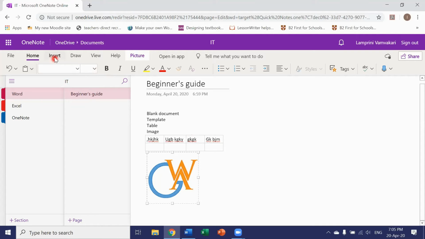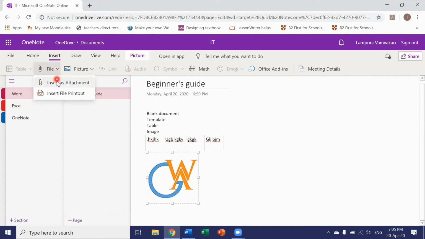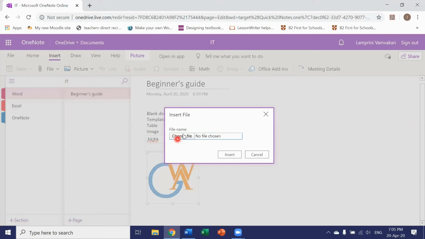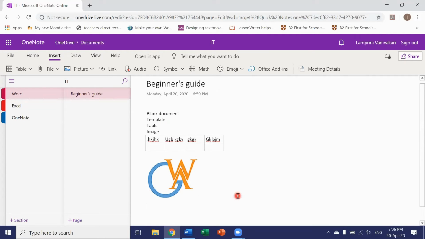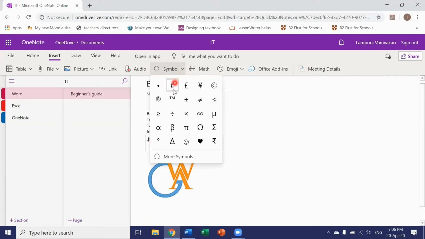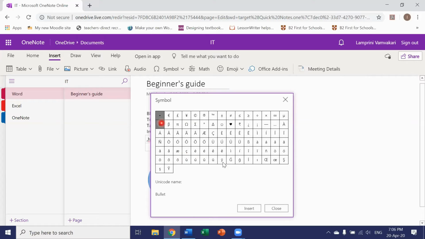I can even insert a file attachment, just like I would in an email. So click on File, Insert as Attachment, and by clicking on Choose File, you will choose a file from your computer to attach to your page right here. You see here that you can also add symbols like currency symbols, copyright, or more symbols.